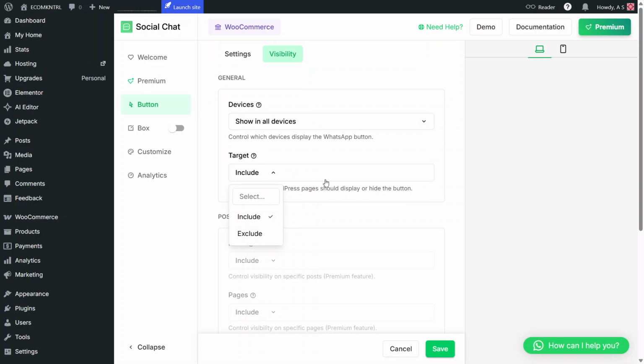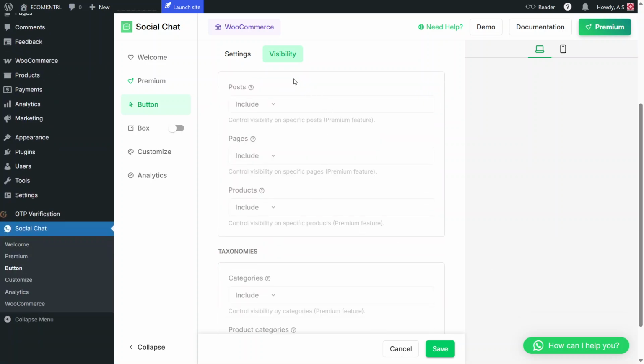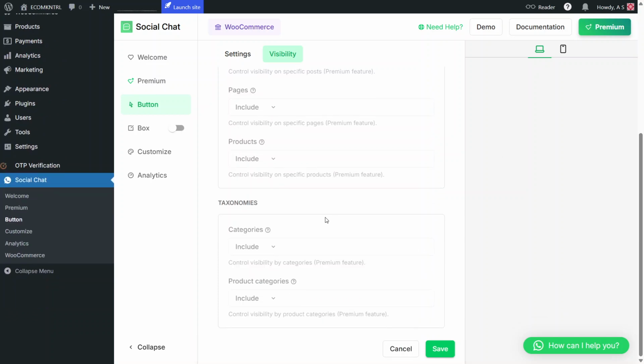Under Post Types, select whether you want the button to appear on posts, pages, or WooCommerce products. If you want finer control, use the Taxonomy section to manage visibility by categories, choosing which categories to include. Once you've finished configuring these visibility options, scroll down again and click Save at the bottom right. Your order on WhatsApp button is now set up on your WooCommerce store and ready for customers to use.